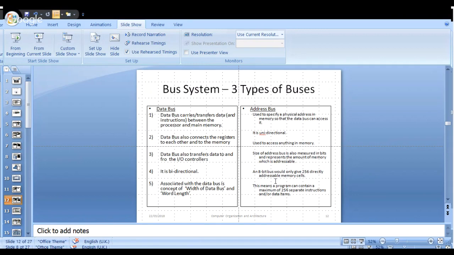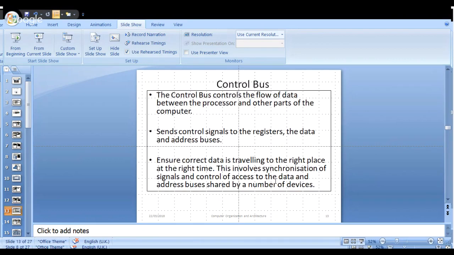A 32-bit address bus is common for most PCs, and this would provide 4 gigabytes of addressable memory. A 64-bit address bus would... okay, let's stop that now.